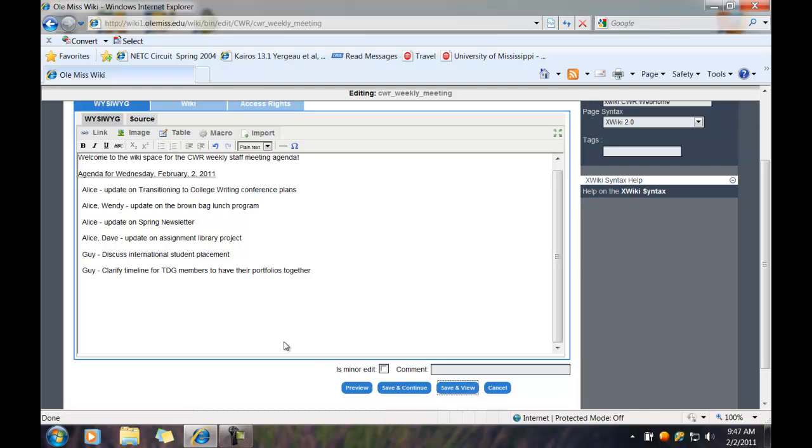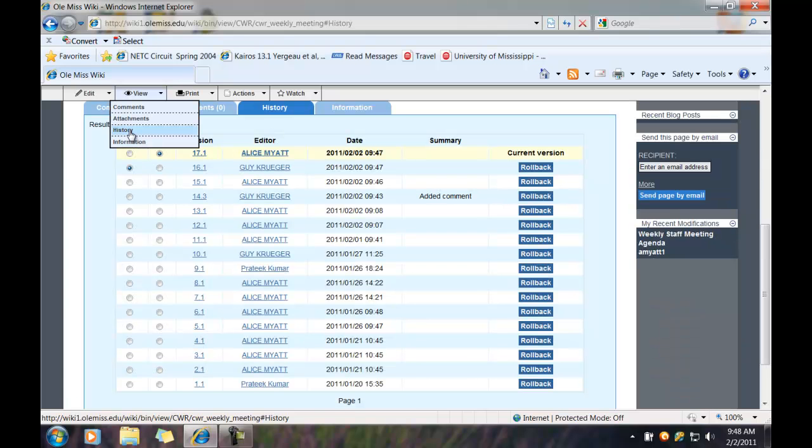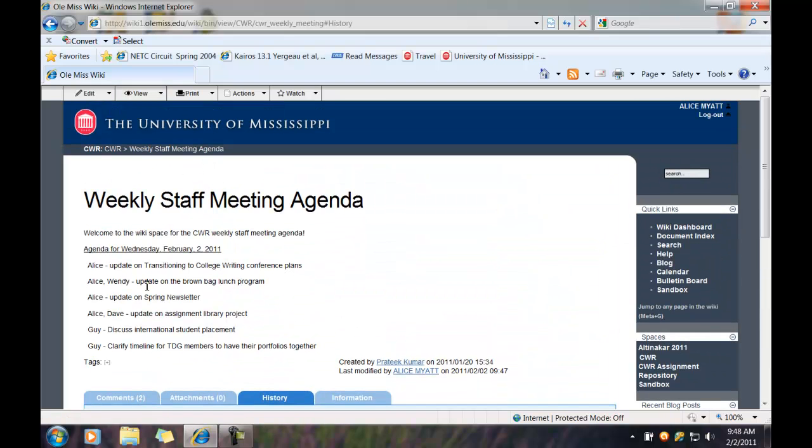I'm going to save and view, because one of the things I want to show you is that at the top of the page, when we go to view, we can actually view a history of the page. So if you put something on the page and it gets lost or gets overwritten or accidentally deleted, we can go to the history and we can actually see a history of the edits, and we can even roll back. So don't be intimidated about working in the space. Just go ahead and put your items in there, and I look forward to seeing you later on today.